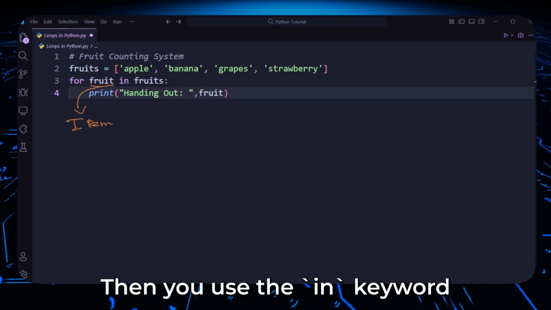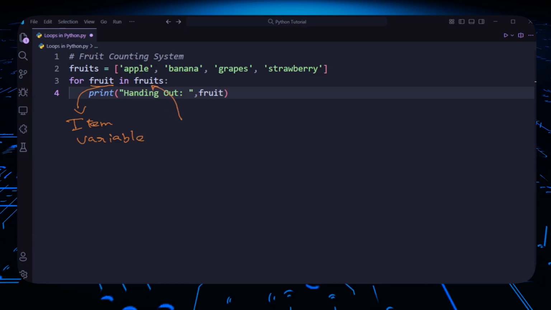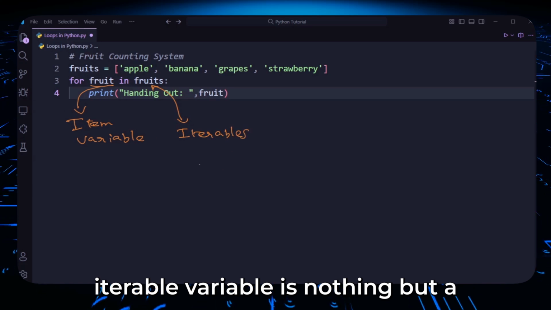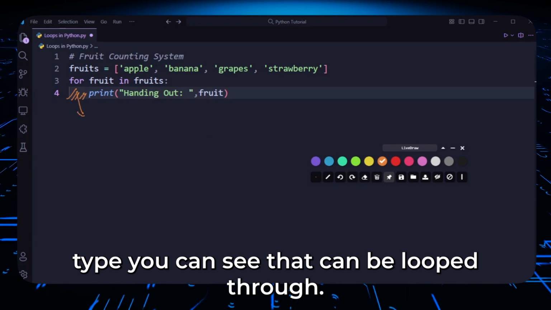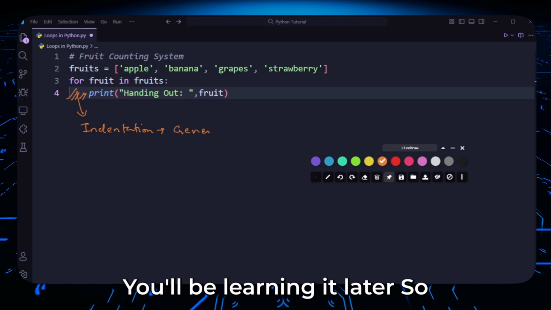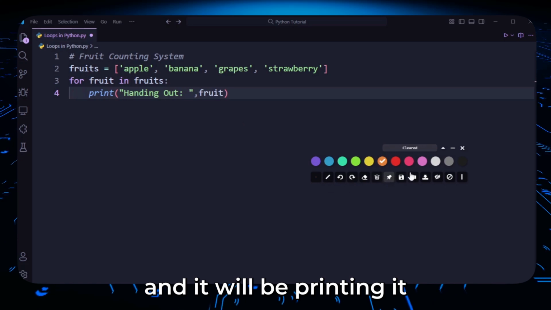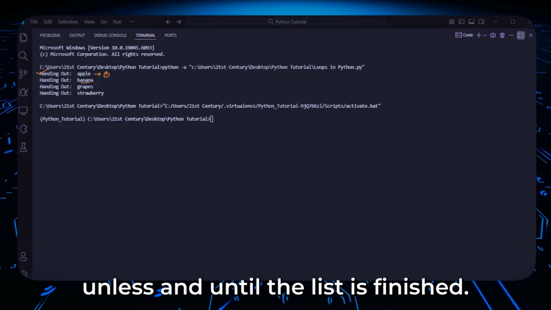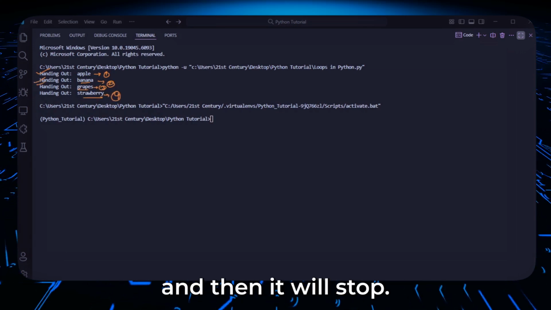Then you use the in keyword to connect the item variable to the iterable variable. Now the iterable variable is nothing but a type, you can say, that can be looped through. That is the meaning of iterable. You'll be learning it later. With this, you just need to print it, and it will keep printing until you have looped through the entire list, and then it will stop.